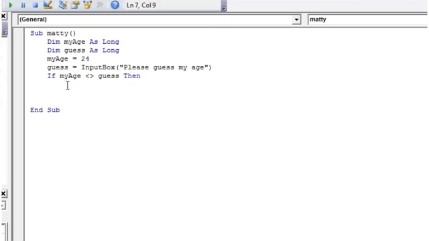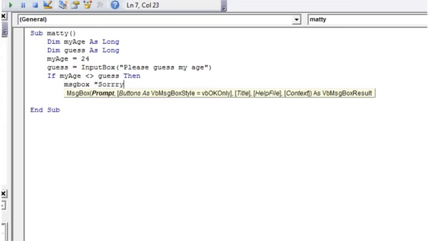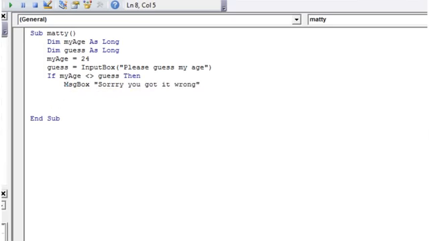So sorry, you got it wrong. And then rather than our end if, this is where the else is going to come in. So we're going to put else here. What this does is it gives us another bit of code that isn't going to run if this runs, but if this doesn't run, it's going to skip this else one. It's going to run the else.